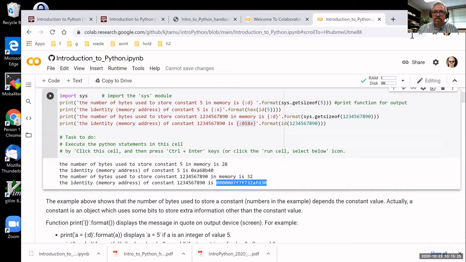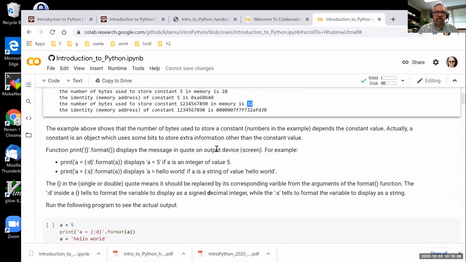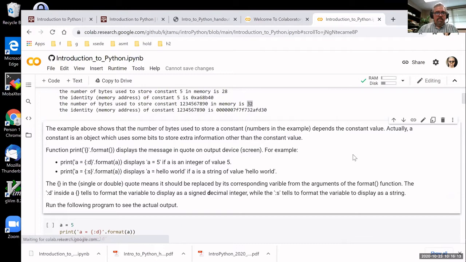All right, let me see. Okay. So as you can see, the size and memory of the two constants is different. Because 12345678910 is such a large number, it goes beyond the basic integer. And so you need a little bit more room to store all of the data for that particular constant. And as you can also see, the memory addresses for both constants are going to be different. They're different values. They're going to be different places in memory. All right.